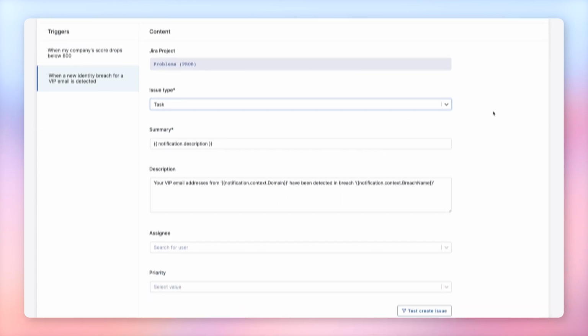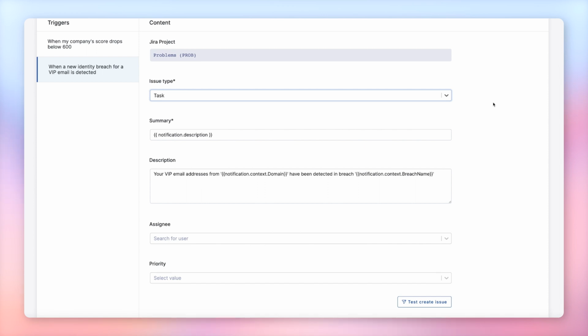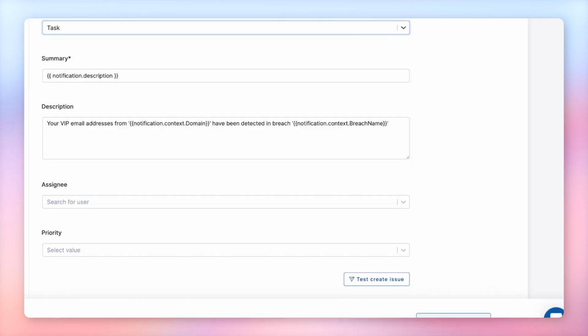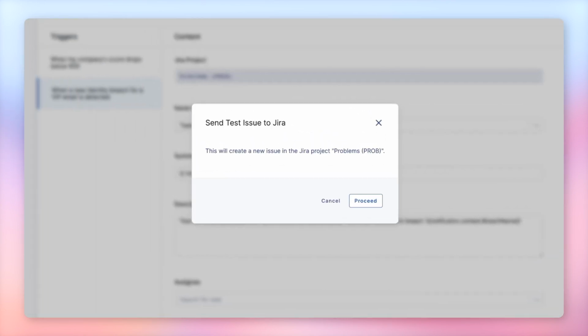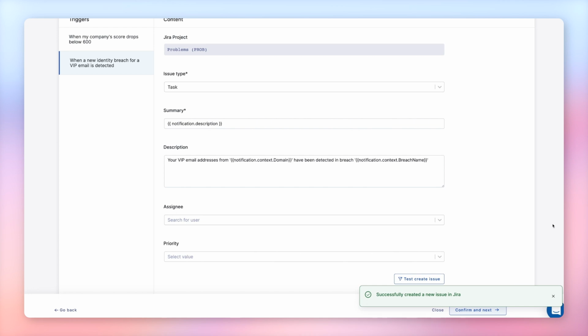Once I have done this, I can then view a simulation of the issue creation. Here, I can find the other custom attributes that I've set up for my Jira project and a button to test create issue. When I click on this, the Jira issue will populate into my backlog or wherever my standard issue creation regularly occurs for my review.